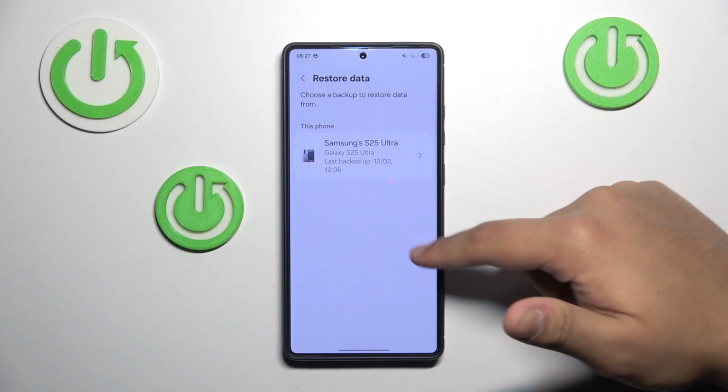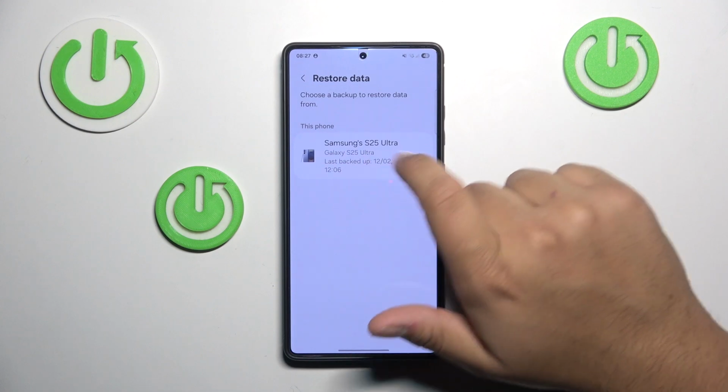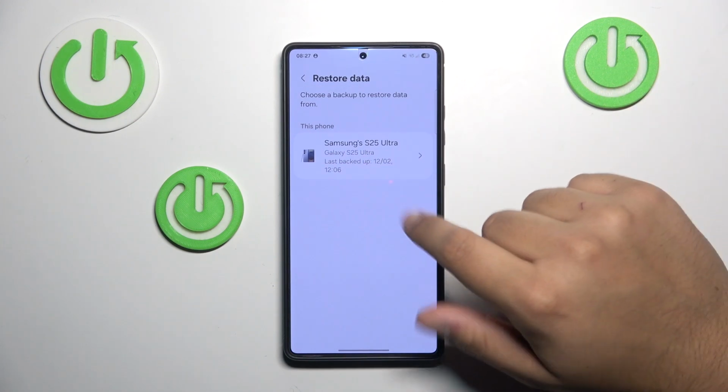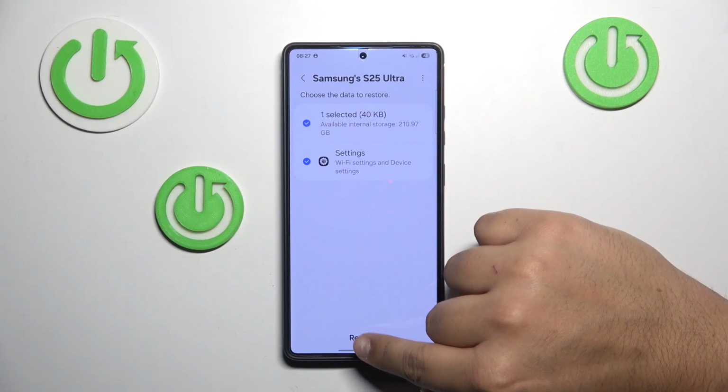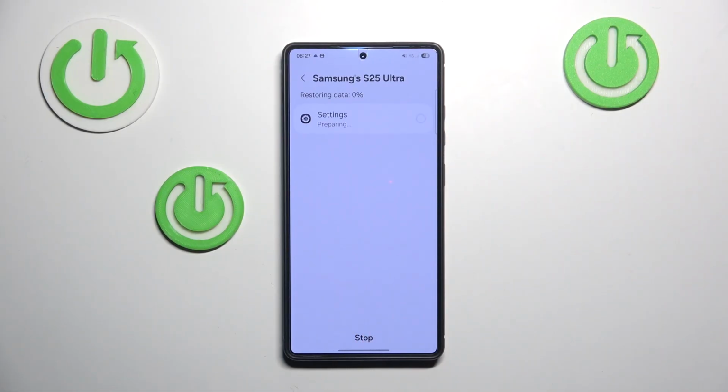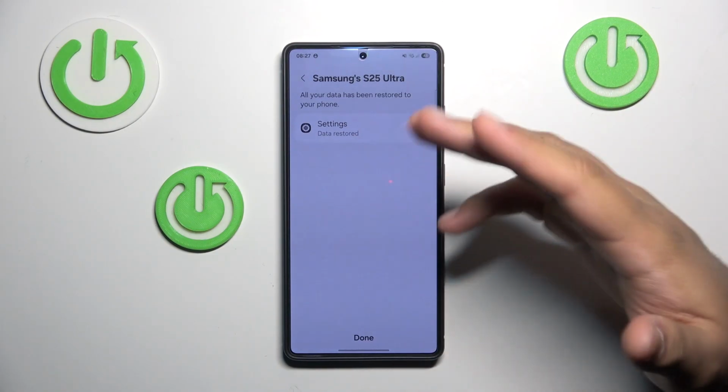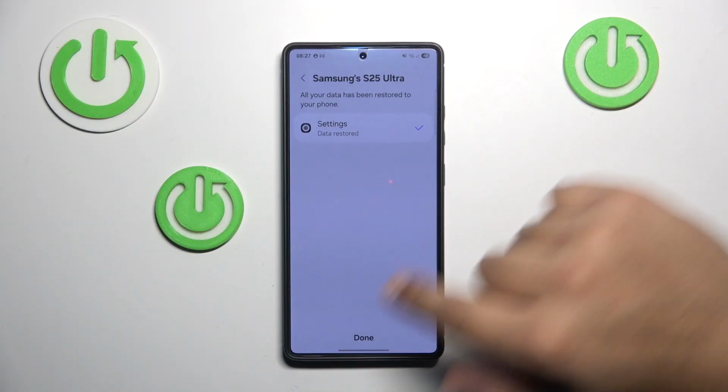And as you can see, you will see in this window your backups from your previous phones, or this one, for example. I backed up my security preset, as you can see. And here now just press Restore, and it will take some time. So I'm just going to, as you can see, data restored, and just press Done.